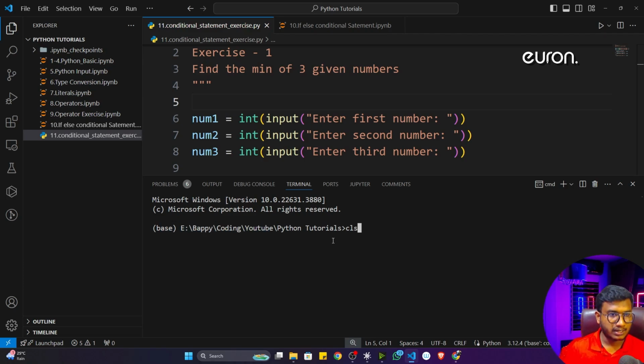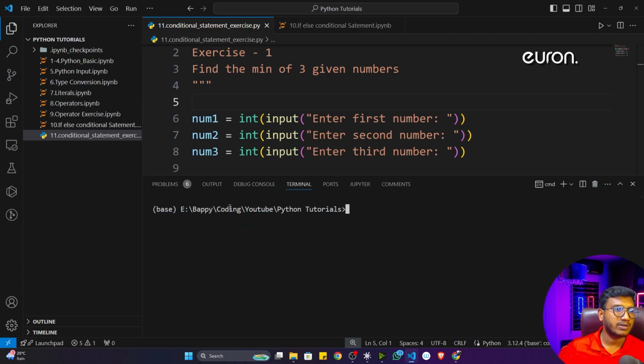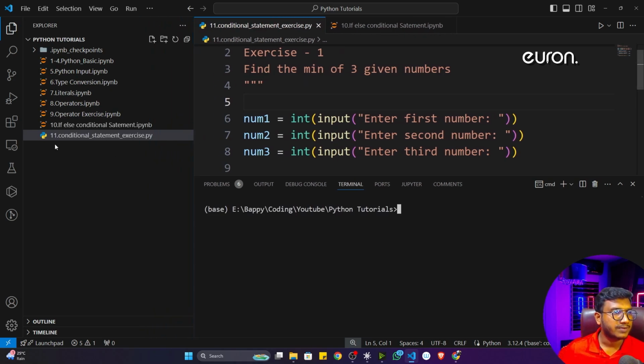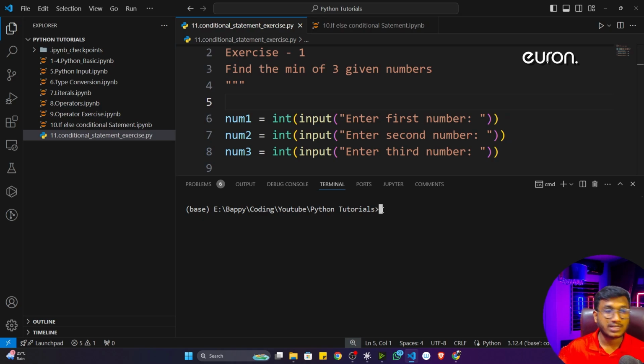Now here I can clear and I can execute this particular program. So what is the file name? File name is conditional statement exercise.py. To execute this particular file, you have to write one command called python. You are telling Python, I have to execute this particular file. So the file name is 11.conditional. See, if I just write 11.con and press tab on my keyboard, it will autocomplete.